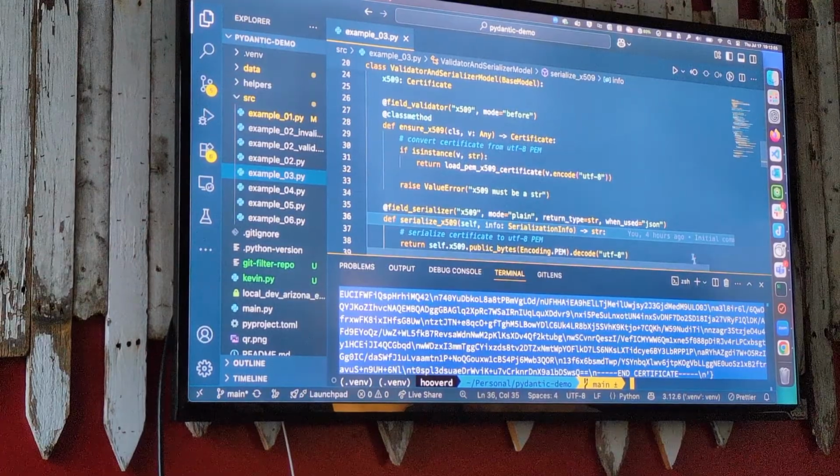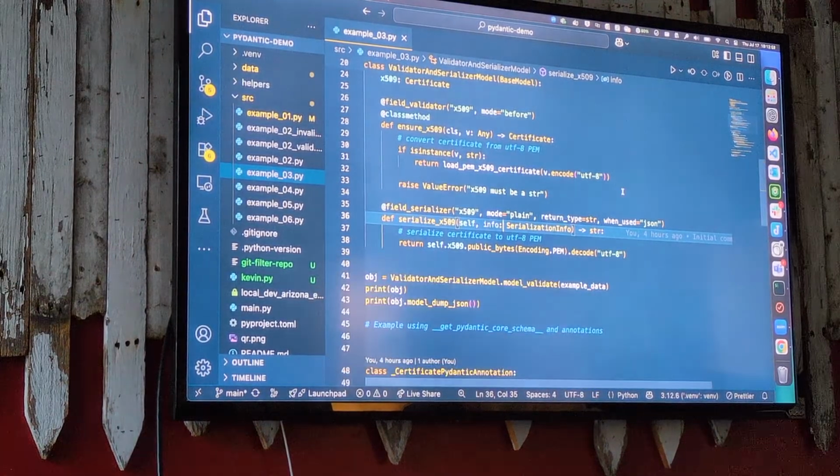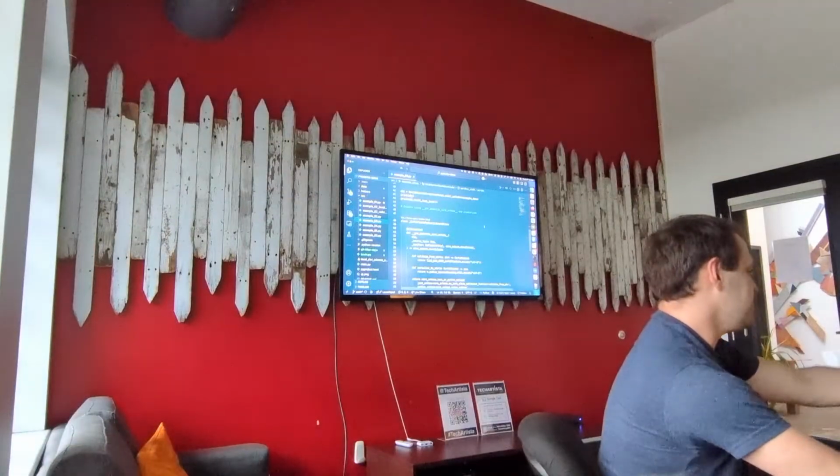Anyways, so yeah, that's what happens. It's not very pretty to look at, but there is another way to do this with a lot more code.